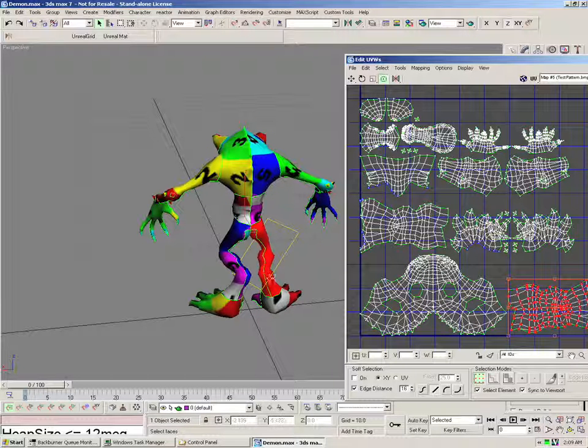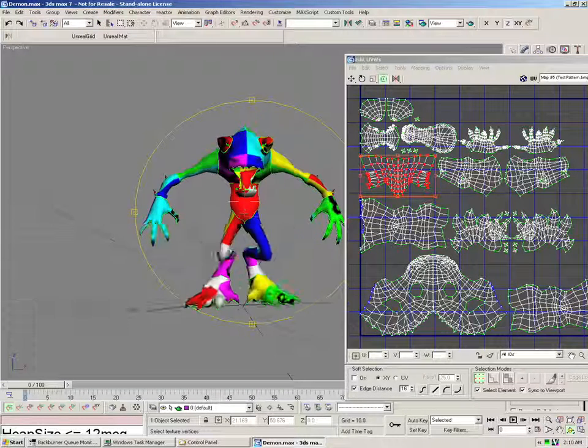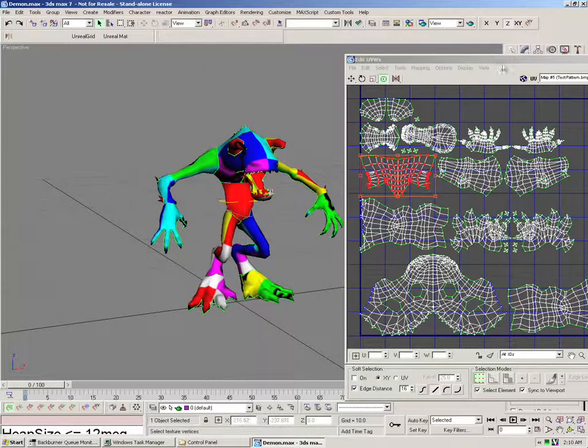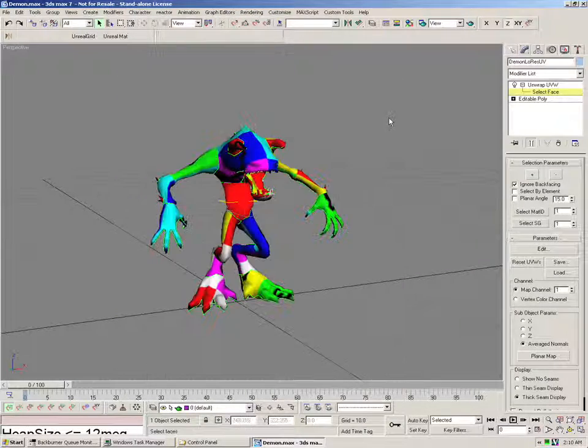I've got the whole leg going down and the seam in the rear. Same with the other leg. I've got this nice midsection. So I'm really paying attention as to how I'm unwrapping those UVs and making sure that they're very, very clean before I start the normal mapping process.